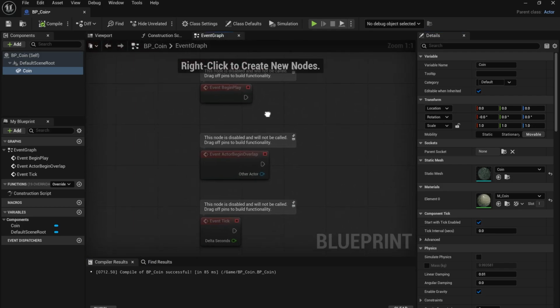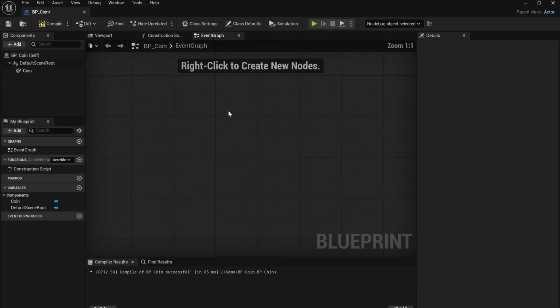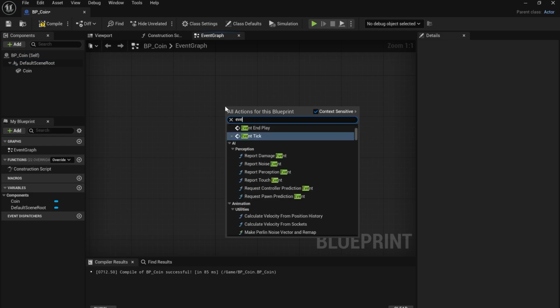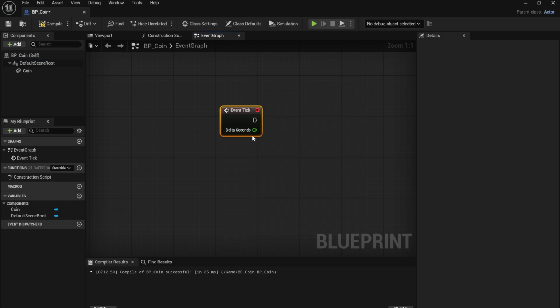Okay, great. Now let's look at the event graph over here. We're going to delete everything. And just as always, we're going to build it from scratch. So we're going to choose event tick.